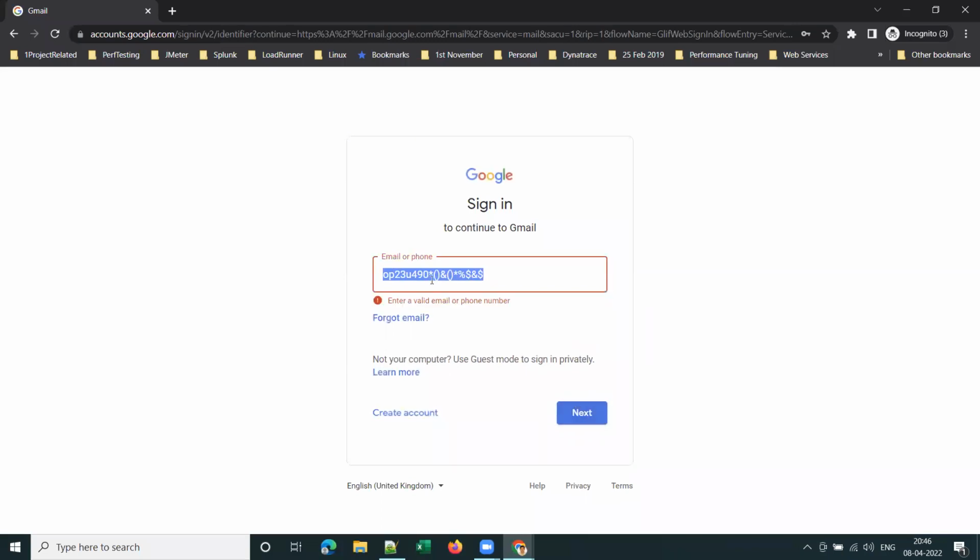Suppose you click on the next button. So this email, whatever string that you entered, will not go to the Gmail server to validate.